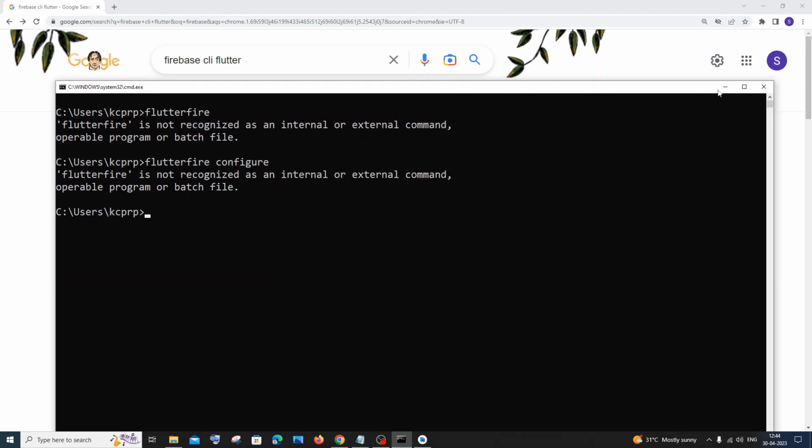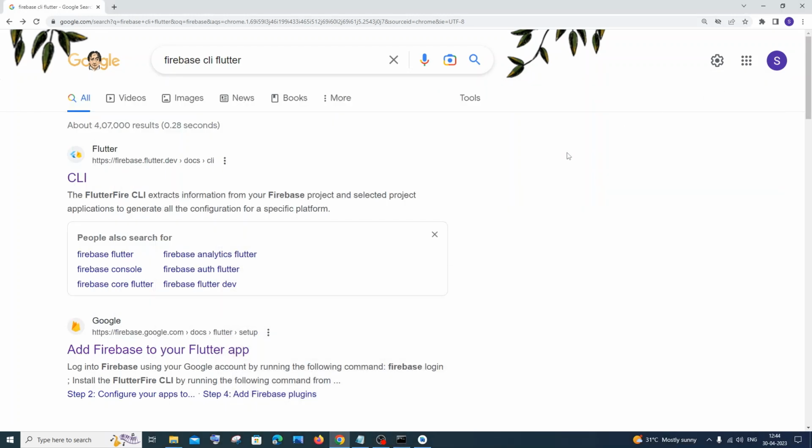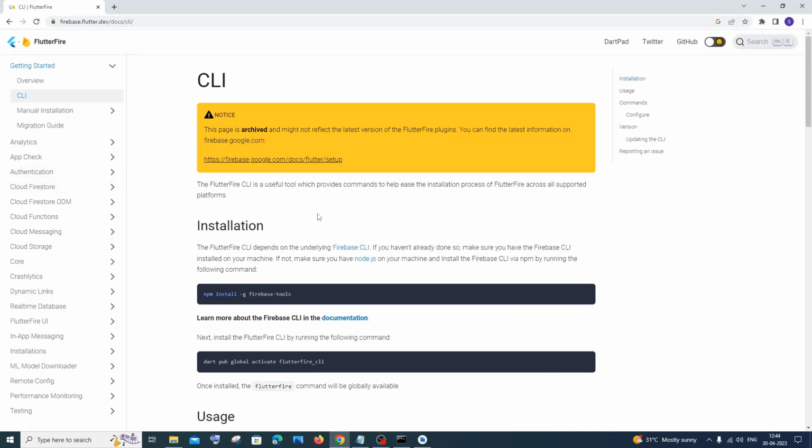So let's get started. The first thing you need to do is have the Flutterfire CLI installed in our system. For this, just search for Firebase CLI Flutter. You'll get the first link over here. Click that, and we have two ways to install. One is directly by installing Firebase CLI. If you haven't already done so, make sure you have the Firebase CLI installed on your machine. If not, make sure you have Node.js on your machine and install Firebase CLI by running the command.